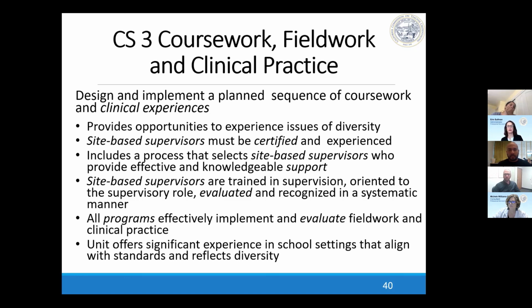And then the next component is that you need to make sure that anybody who is a site-based supervisor has some training that you are providing in some way or that you're facilitating in their supervisory responsibilities, that you are orienting them to their role, that they have a clear understanding of what it means to be a site-based supervisor, what you're going to expect of them, and what they should be expected to be able to accomplish with their candidate. And they need to be evaluated.